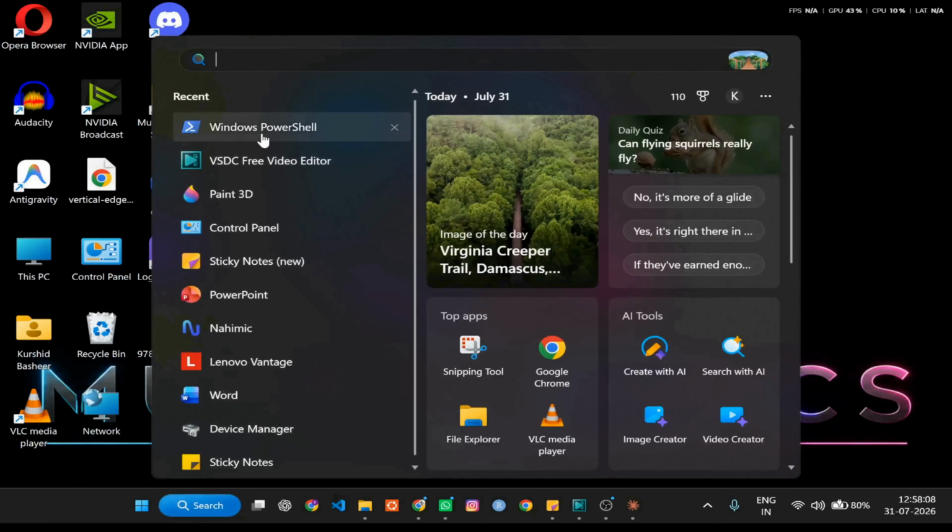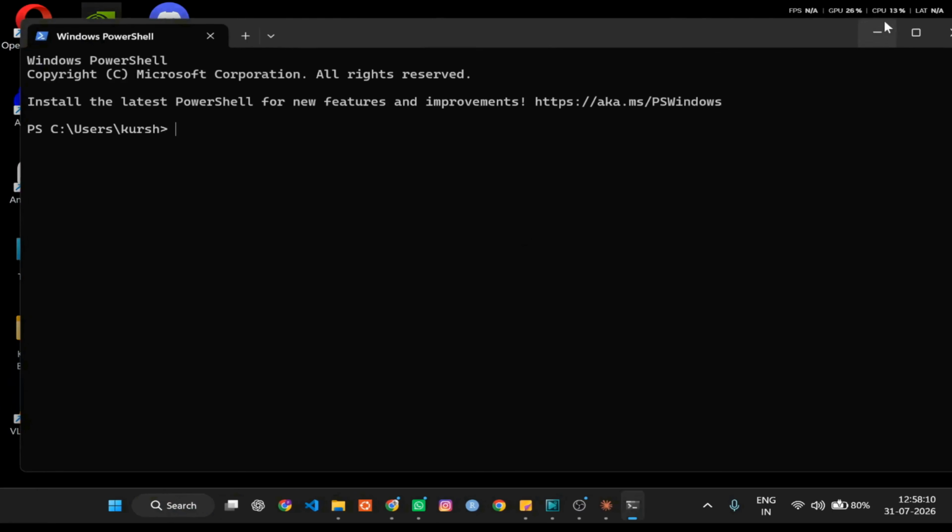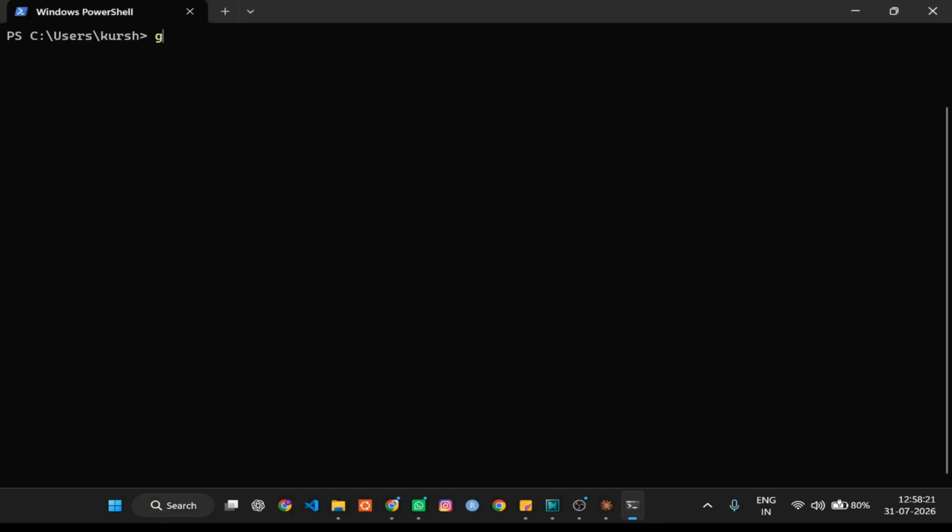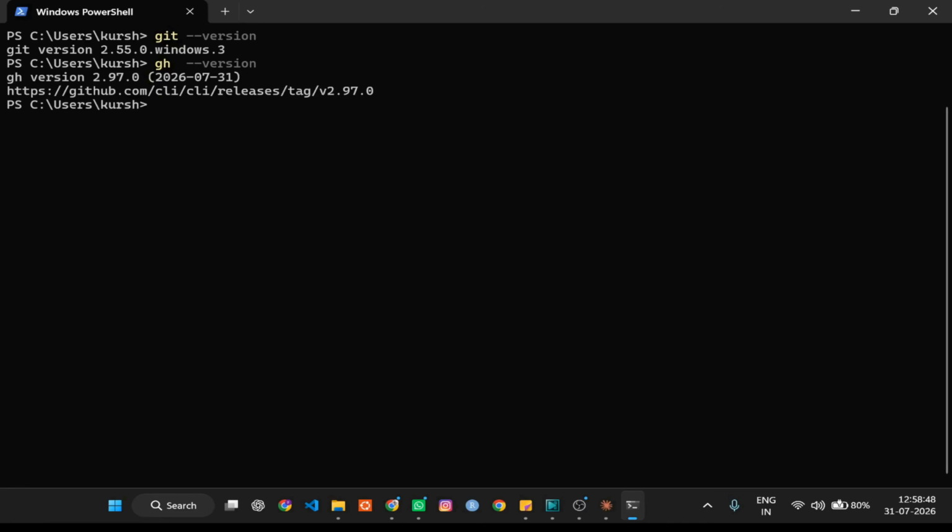Now close and reopen PowerShell, and you can check by typing git --version, or to check GitHub CLI, gh --version. Press enter and we can see on the screen that it has been successfully installed.